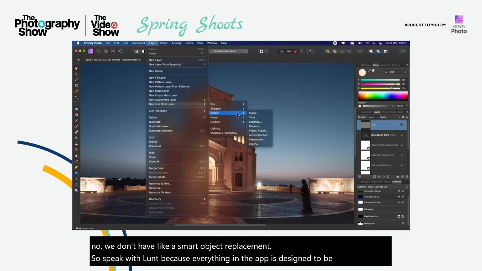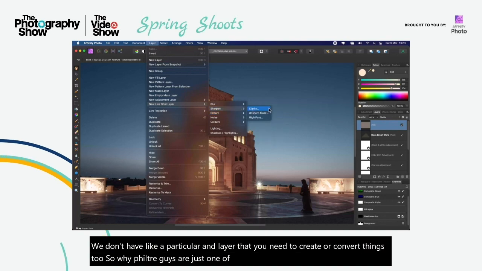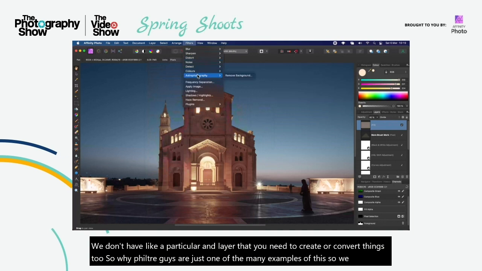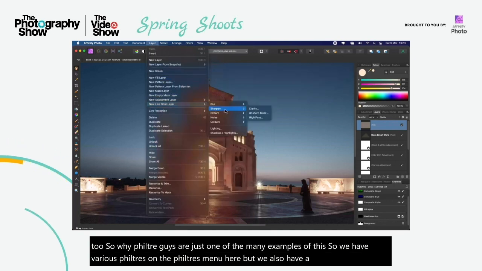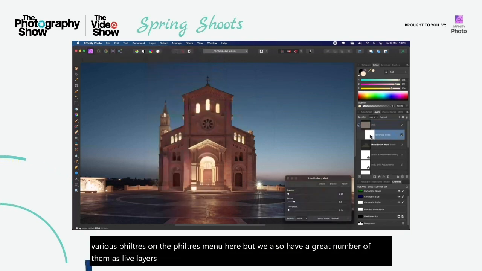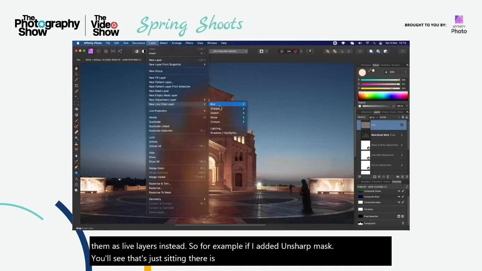We don't have a layer that you need to create or convert things to. So live filter layers are just one of the many examples of this. We have various filters on the filters menu here, but we also have a great number of them as live layers instead. For example, if I add an unsharp mask, you'll see that's just sitting there as a layer. And we can do the same for clarity.